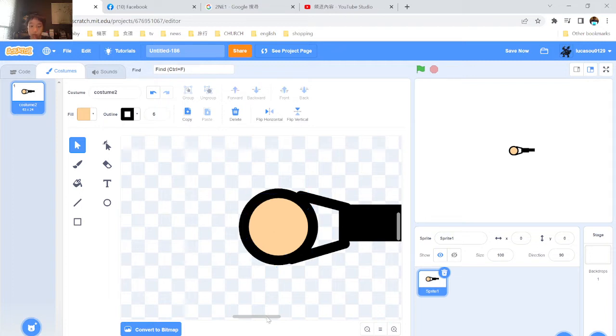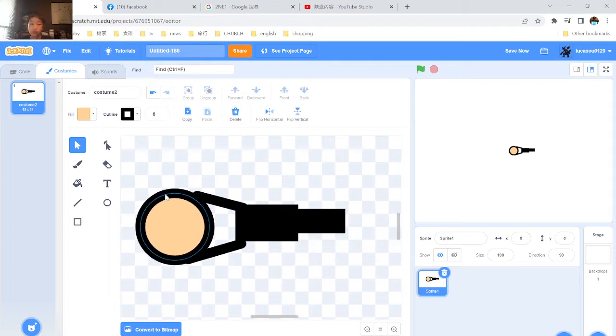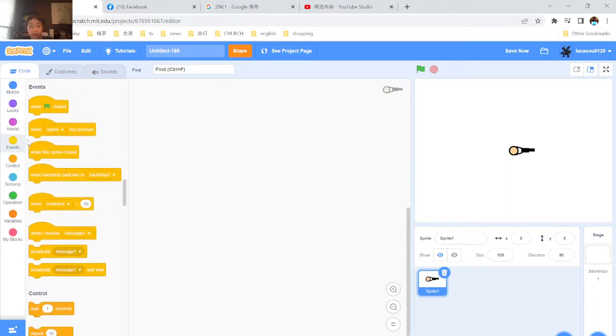The circle in the middle, not the whole thing. Now we have the simple stick figure, and I think we can get started.